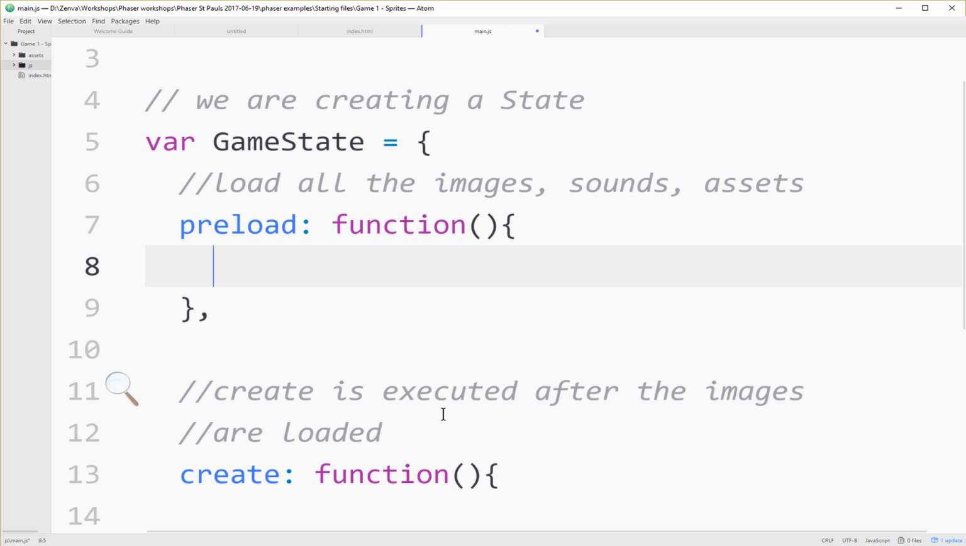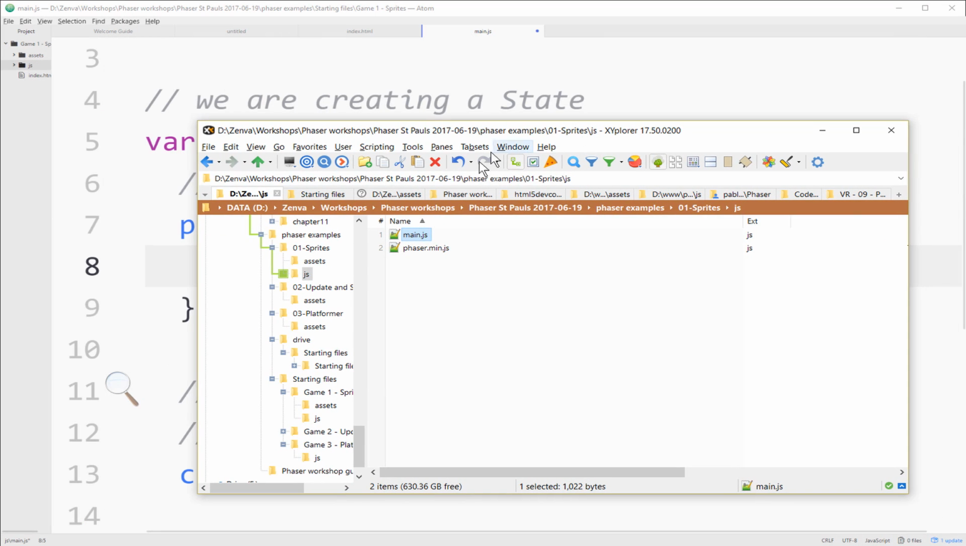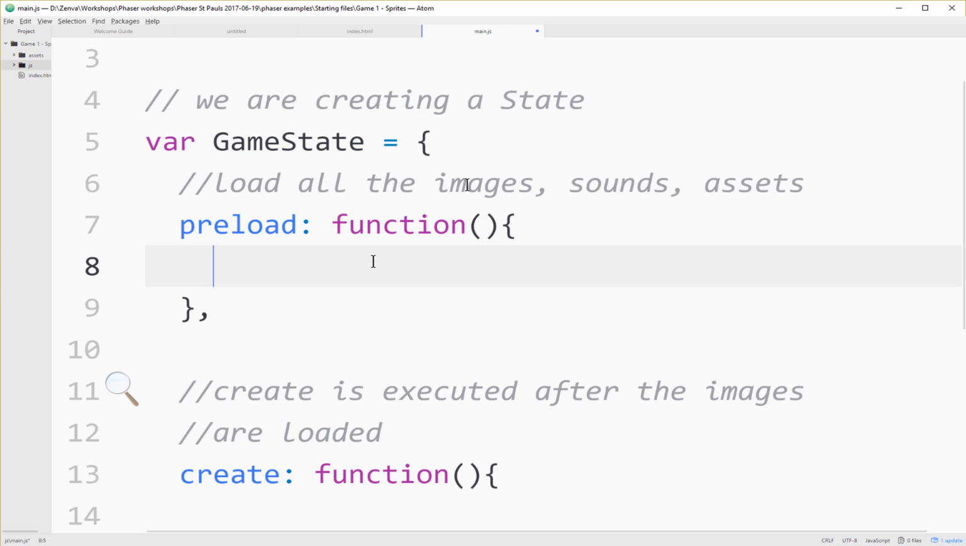So what assets do we have that we can load? If I open my files again, we had this JS folder, and we also had a folder called assets. Inside that folder, we had a few images. There's an image here called octopus.png, and I want to load that into my game. So inside of preload, I'm going to load the octopus.